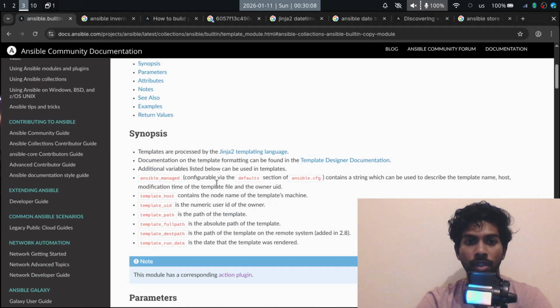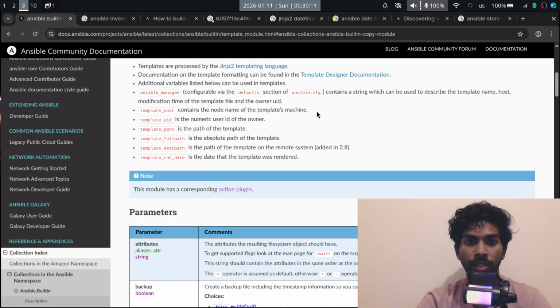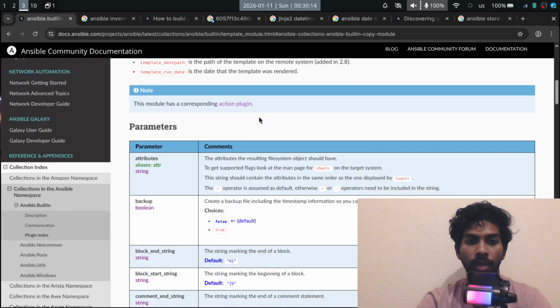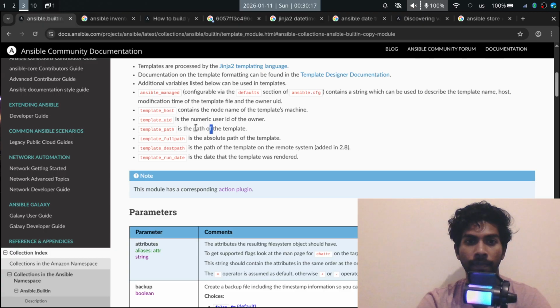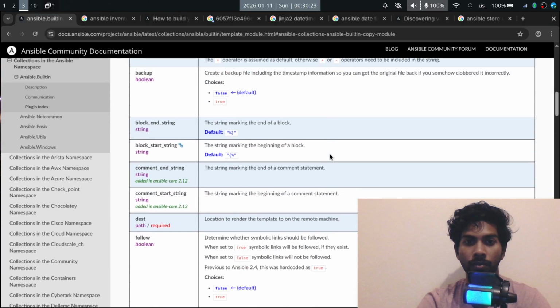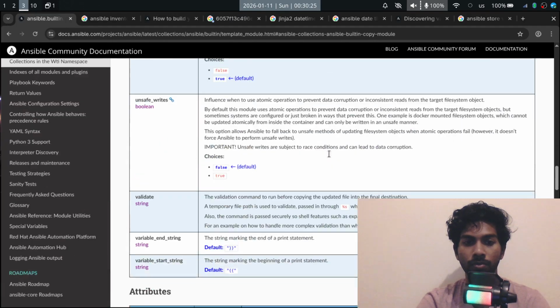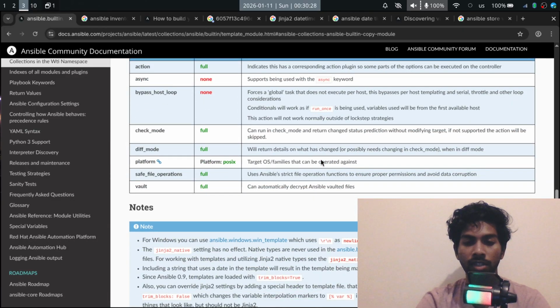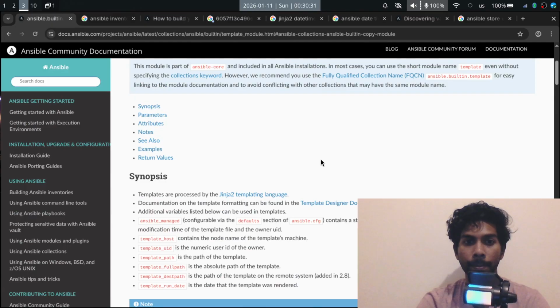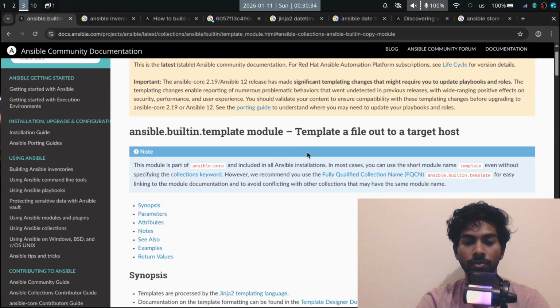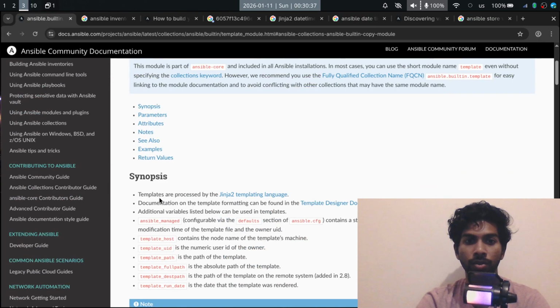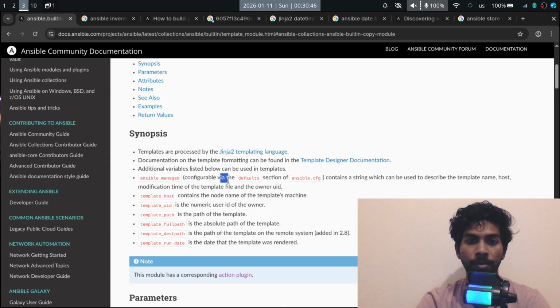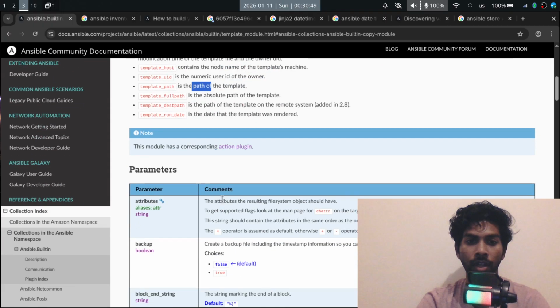Template a file out to a target host. Templates are processed by Jinja 2. Template host. Template UID. Template path. Template full path. Template desktop. Template run date. This needs a file. Template a file out to a target host. Templates are processed by Jinja 2 templating language. Documentation of the templating format can be found, and additional variables can be used in templates. Ansible managed, template host, template UID, template. Okay, none of this is relevant to me.